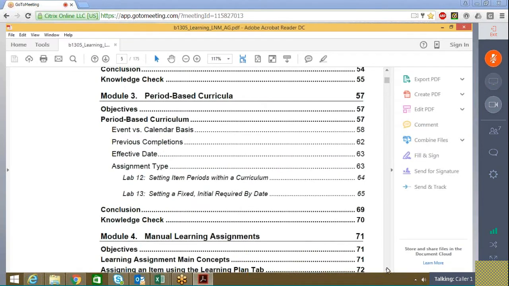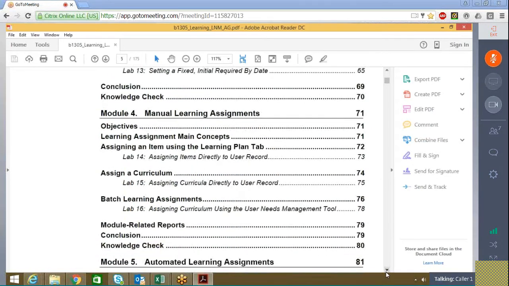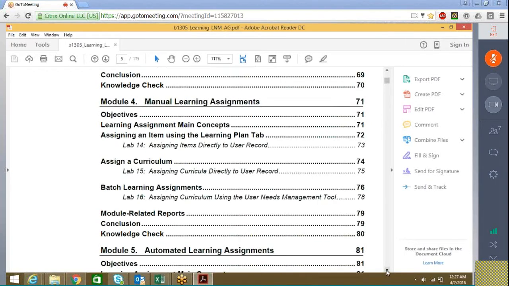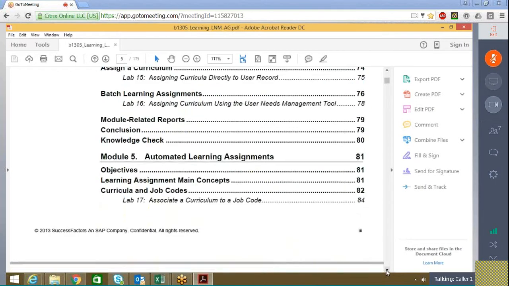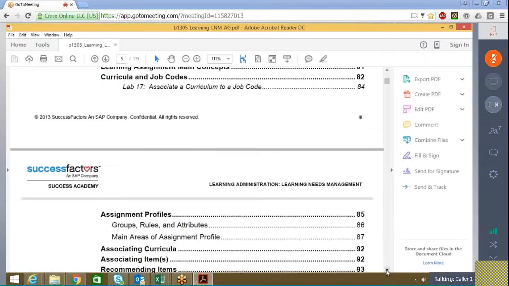Now coming to manual learning assignment, user management: how we are going to assign items to the user. In this particular chapter there are three ways you can assign a course. We are talking about items as well as curricula and gaps.